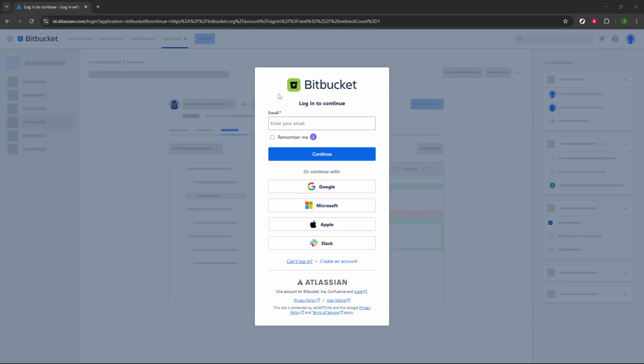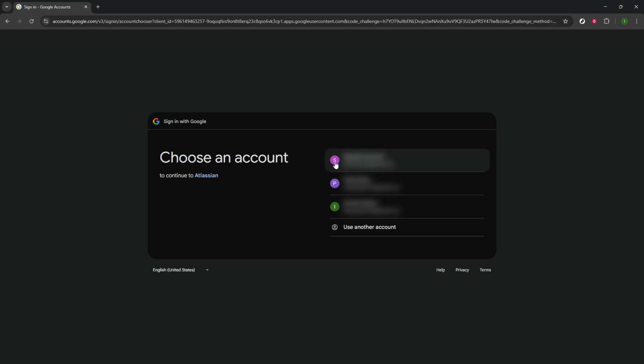In today's video, I'm going to teach you how to add a repository in Bitbucket. First, head to the Bitbucket login page. If you see multiple sign-in options, choose the Google Sign-In button. This uses your existing Google account and is often the quickest way in.